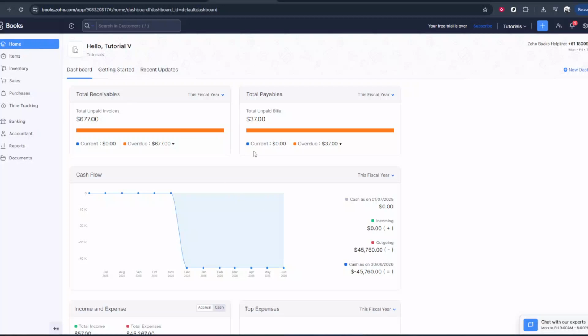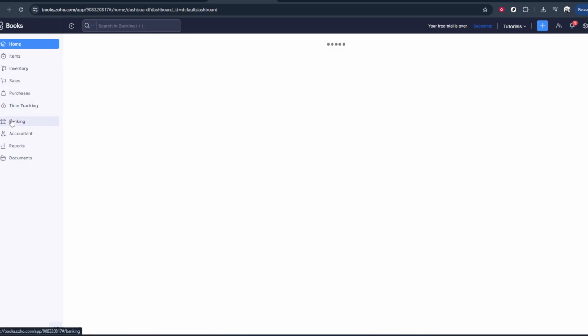In today's video, I'm going to teach you how to reconcile bank accounts in Zoho Books. By the end, you'll know exactly where to click, what to enter, and how to make sure your bank balance in Zoho matches your actual bank statement.